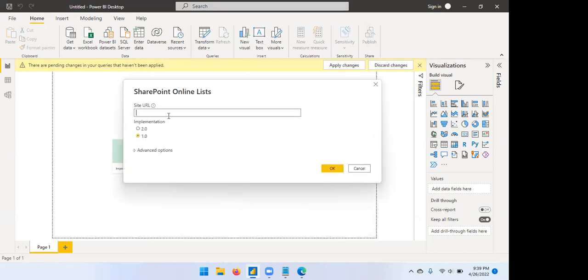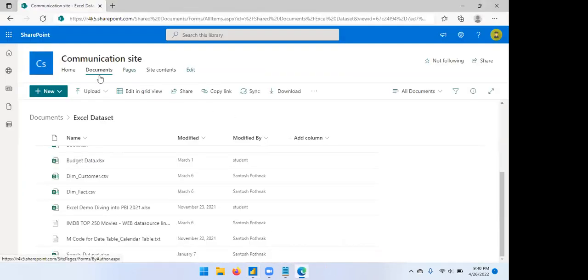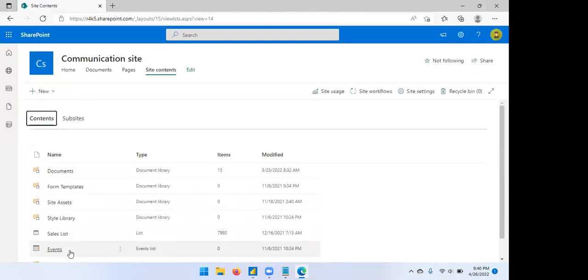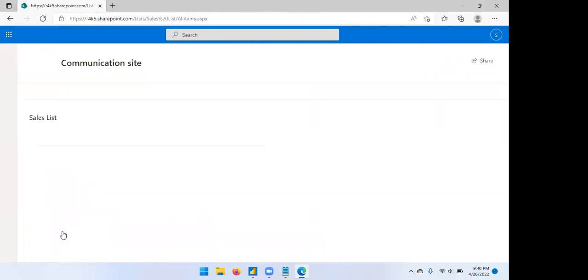So SharePoint Online list, you see 2.0 and 1.0. Okay, so 2.0 is a new version and the 1.0 is, I think, the old version. It's asking for a site URL. The same thing we just used for the SharePoint folder, we are going to use here. Okay, so here in site contents, we see the type is list. Here we have to open the sales list.